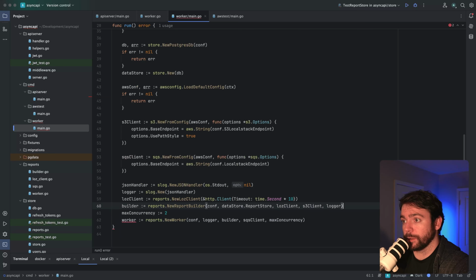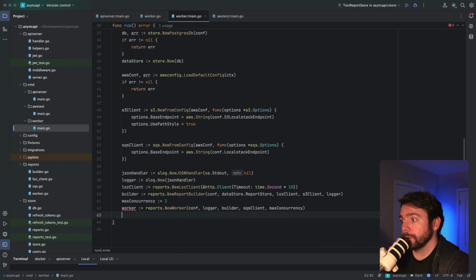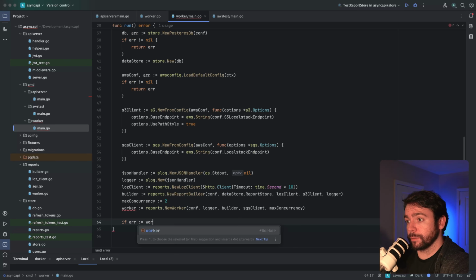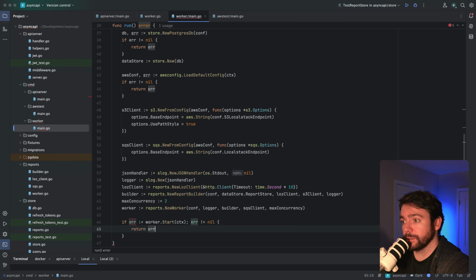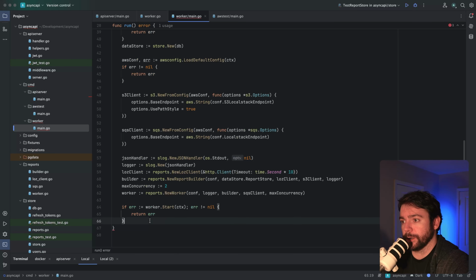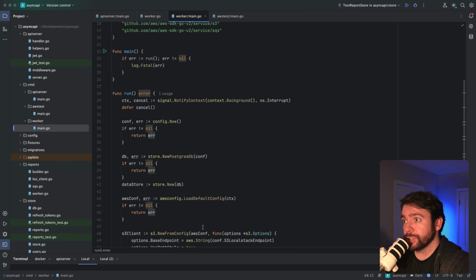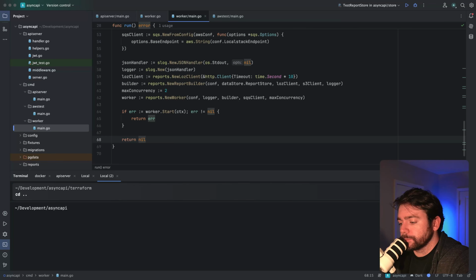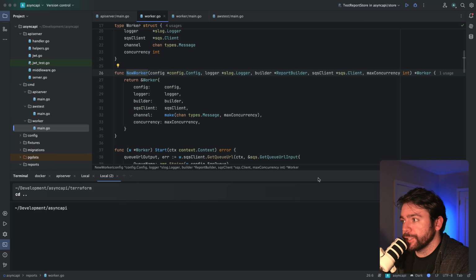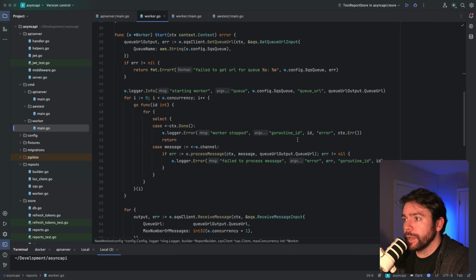Okay, so now we've got all this set up. I can just say if error worker start, pass in the context, check if error is nil, otherwise return an error here. Okay, so this looks good. We should be in good shape to run our worker and make sure that it can receive messages. And before we start running the worker, I want to just make sure that we have sufficient logging in all the places that we care about.